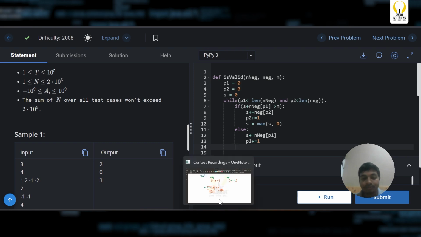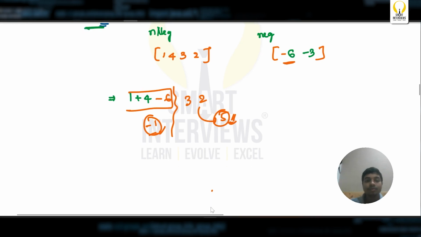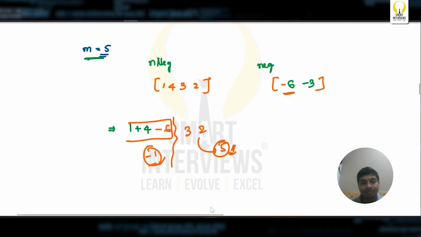Moving further, let us say 1, 4, 3, 2 is present and minus 2, minus 1 are present over here. So 1, 4, 3, 2, minus 1, minus 2. If I try to include this, or else let us say a few more elements are also present, 5, 3, 6.